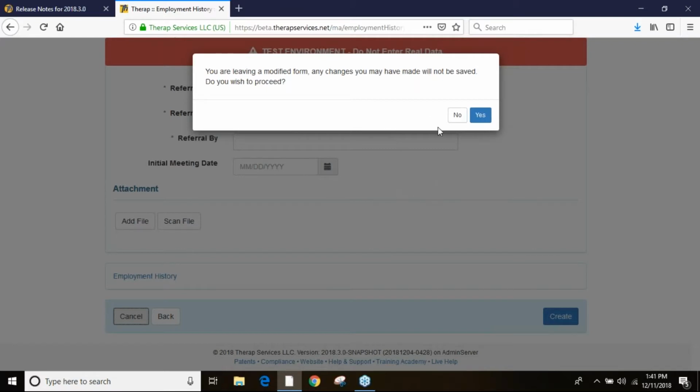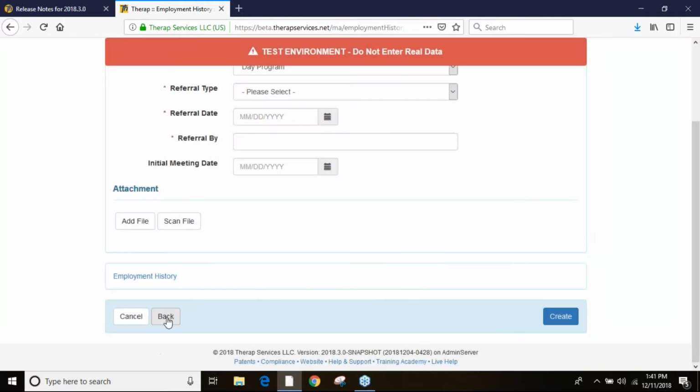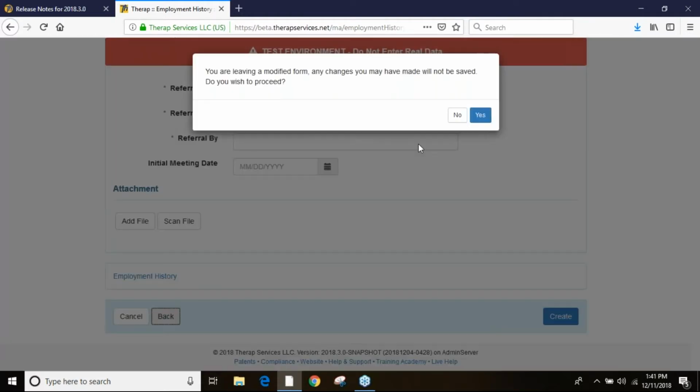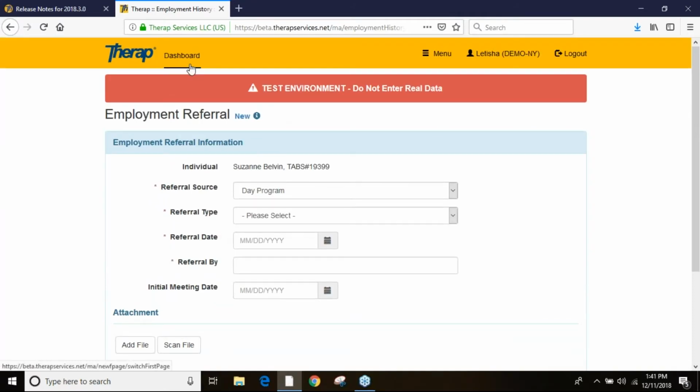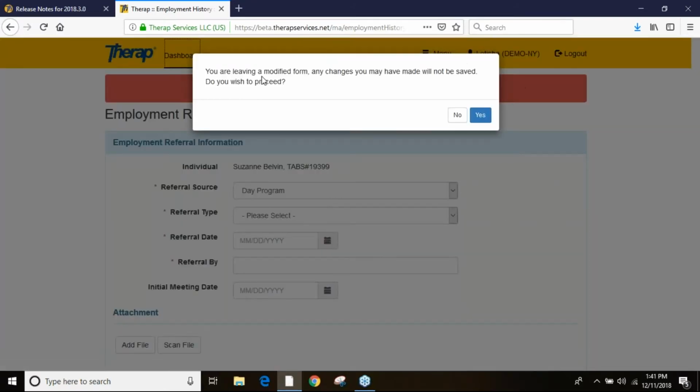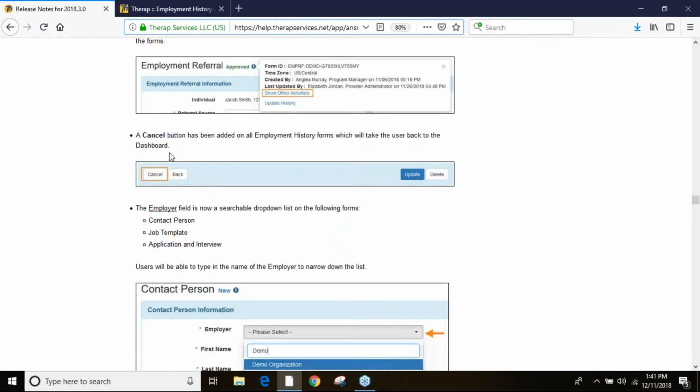So pretty cool. And again, it does that if I did cancel, if I do back, if I do dashboard. Okay, so sort of a little safety net there for your staff putting that in. But that cancel button is being added.